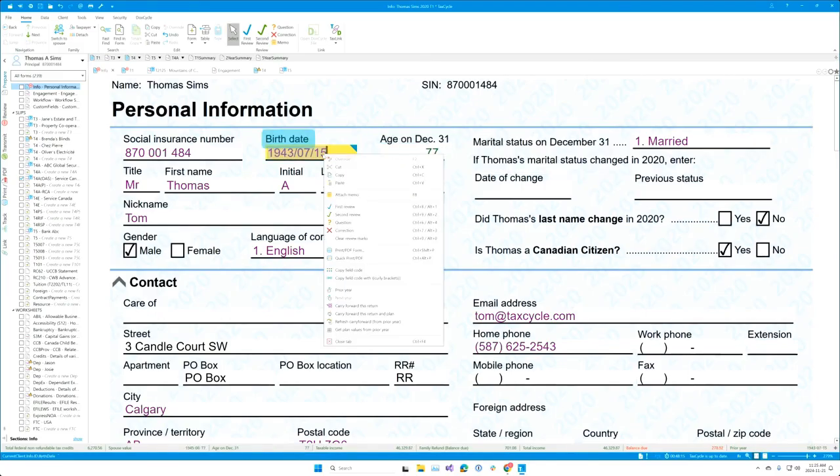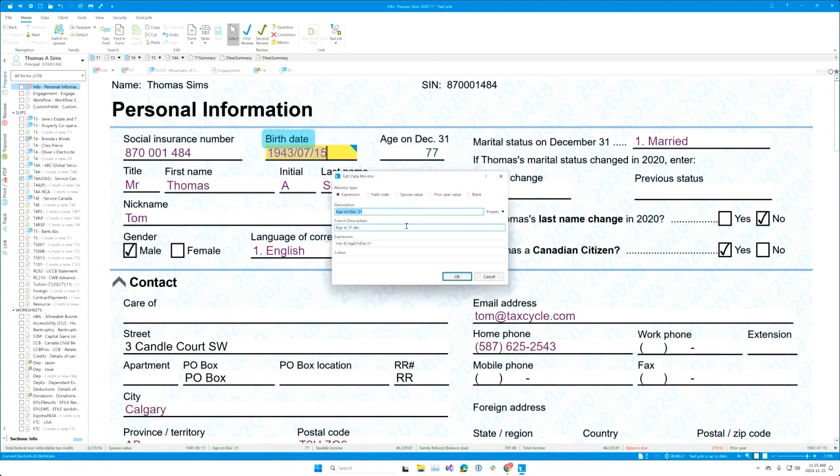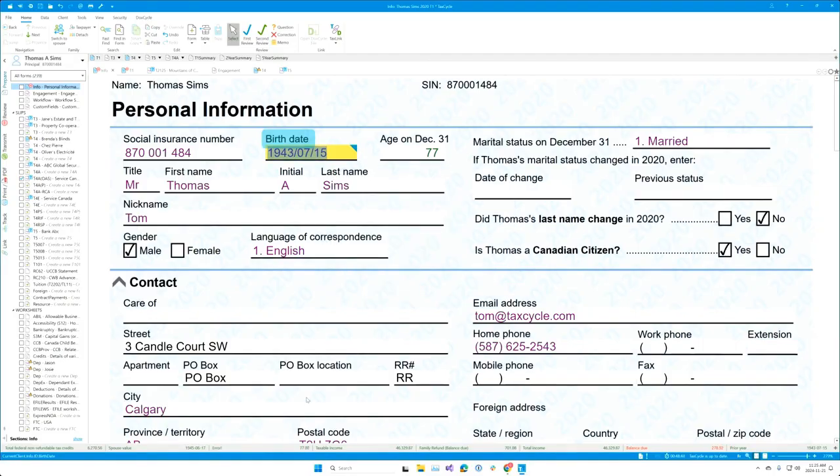So what I'm going to do is copy the field code here of the birth date. And I'm going to go down to the bottom here and edit this data monitor. And instead of this description, I'm going to put an equal sign here and paste in the birth date. And I'm going to click OK, and then it's not going to work. That's not very much fun.